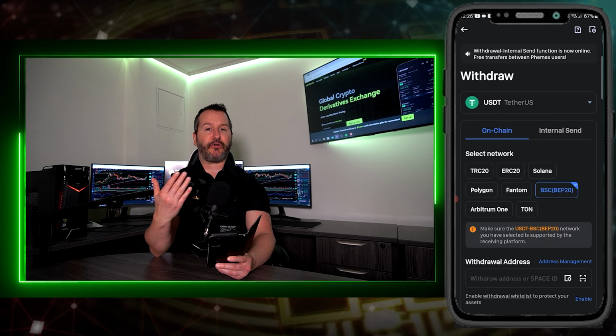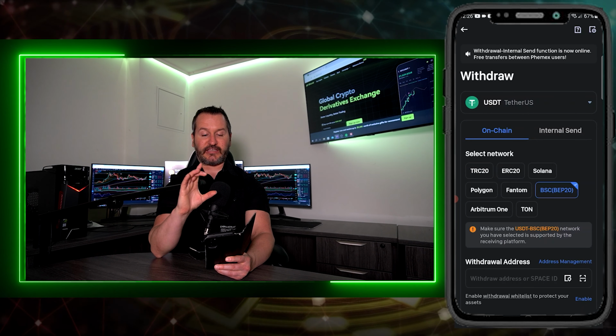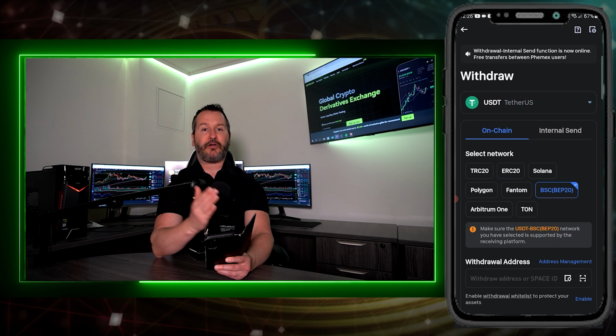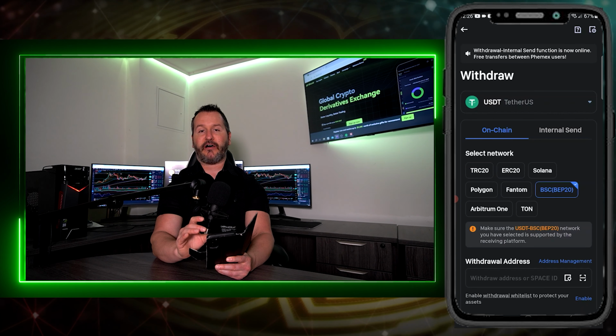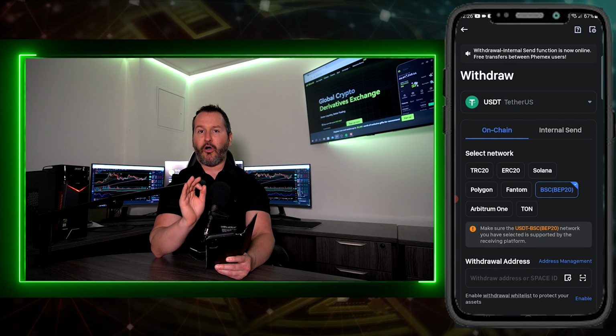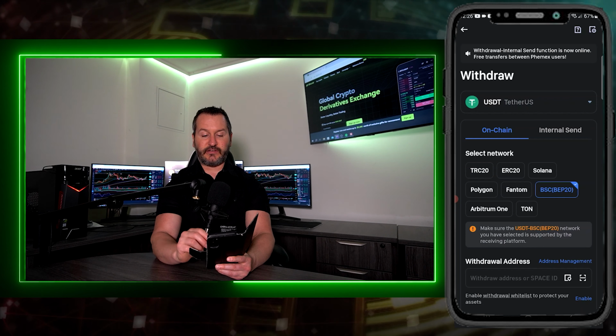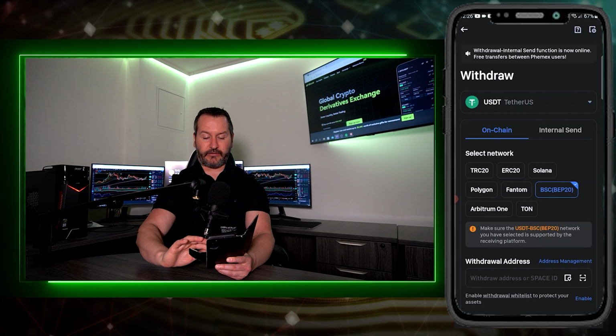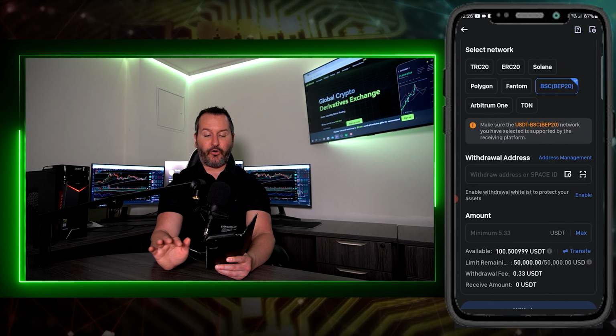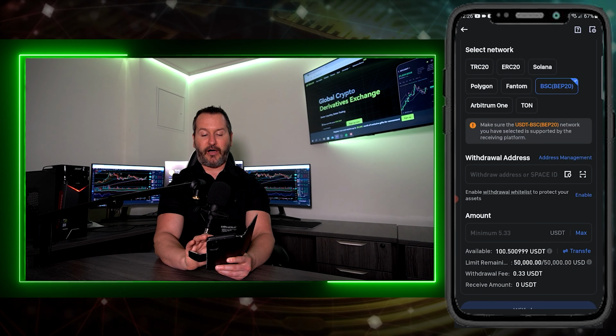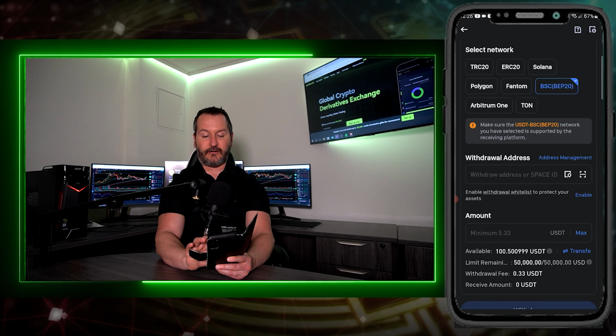Now I've matched the network on both sides. I'm using the Binance Smart Chain on Feemix to send the crypto into my Binance Smart Chain deposit address on Bitunix. Remember, always match the network. So now I have the correct crypto plus the correct network. I'm going to scroll down a little bit right here. And I'm going to paste in my Bitunix deposit address into this box right here.